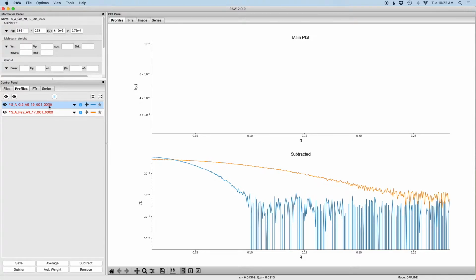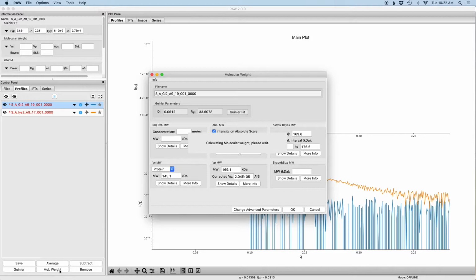Once we're ready to do the molecular weight analysis, you click on the item to select it, it's in blue, and then you click on the molecular weight button here. This opens the molecular weight panel. RAW natively supports 4 methods for doing molecular weight. These are the 4 here: I of 0 reference, absolute scaling, volume of correlation, and the corrected Porod volume.